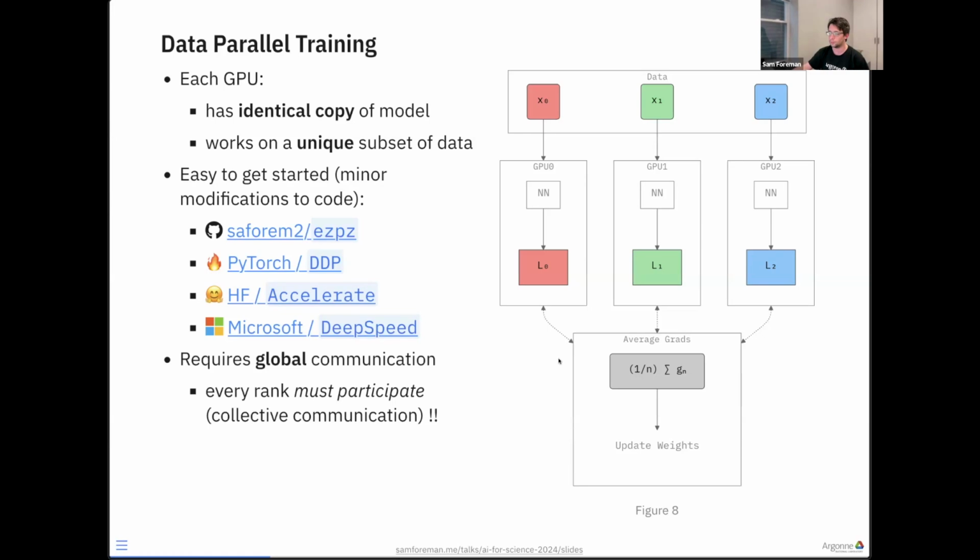I'll talk a bit more about them in a couple of later slides, but just to lay the groundwork. When doing this distributed data parallel approach, one important thing to keep in mind is that this averaging of the gradient step requires global communication. That means each individual GPU, or rank as they're commonly called, must participate in this communication call, and so it will only proceed as quickly as your slowest worker.